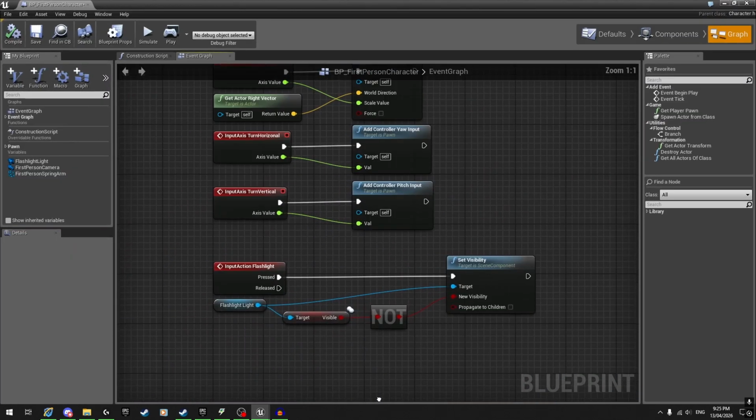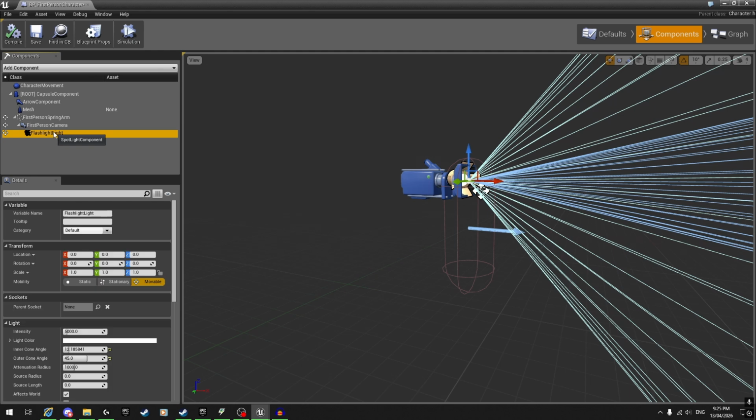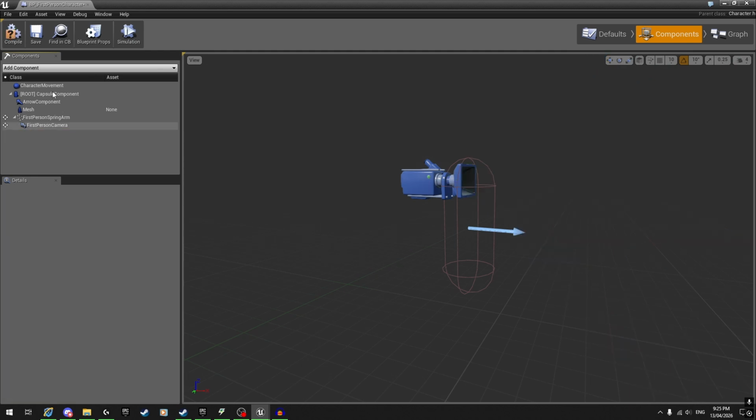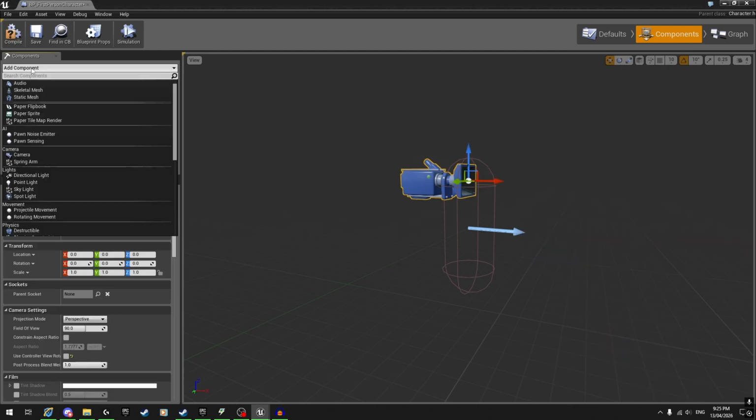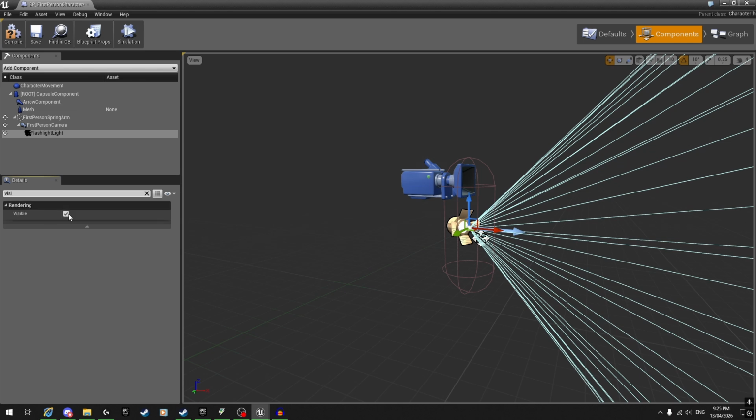So what I did was I added a flashlight component. I clicked on the camera, added a spotlight, and attached it to the camera. I called it flashlight light, because that's what it is. And then I set the visibility to false in the graph.